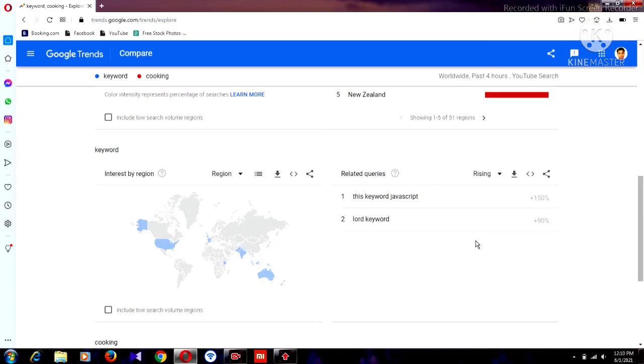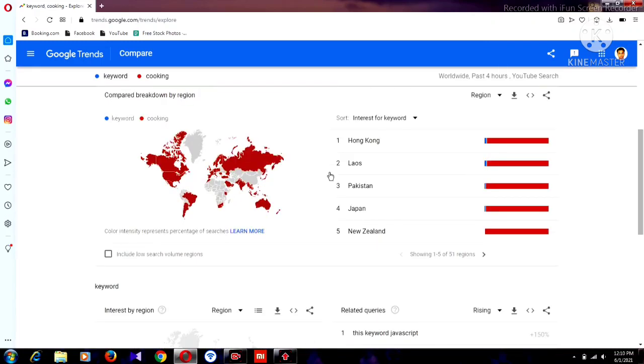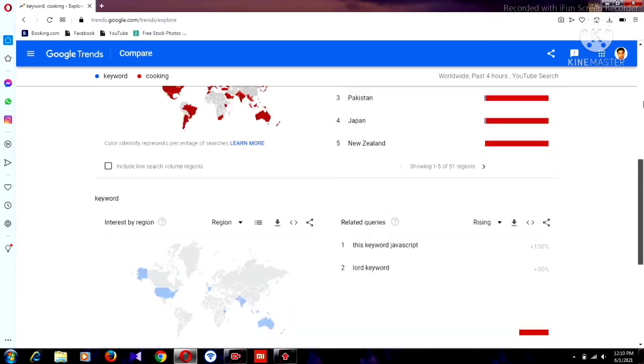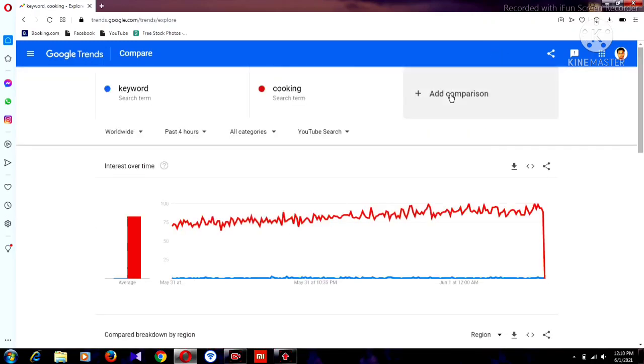Because it is showing blue color for the keyword, red color for cooking. Don't forget all this. Here you can find 5 keywords. I checked vehicle.